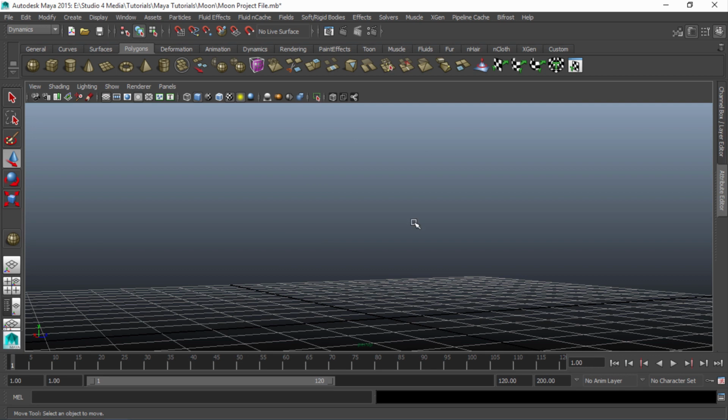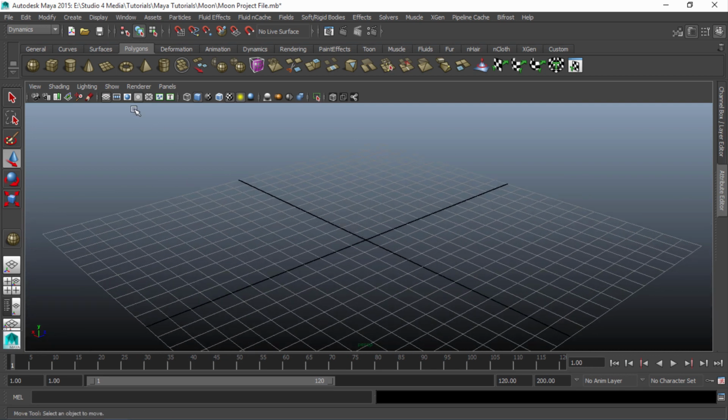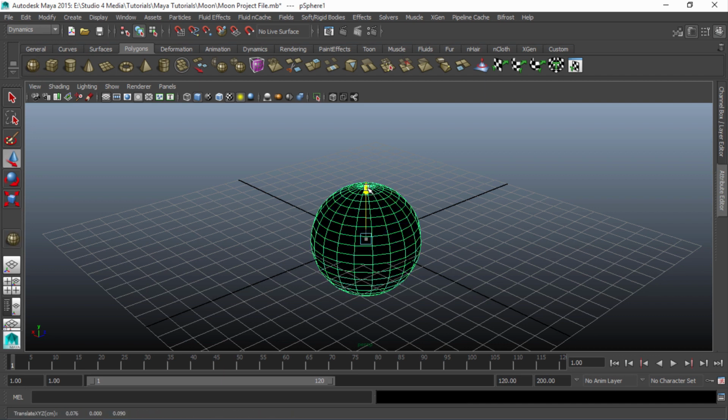but we'll go ahead and just delete this and start up. So this is what we'll have if we have a new scene. And what I'm going to do is just create a sphere, polygon sphere, and drag it on the grid.